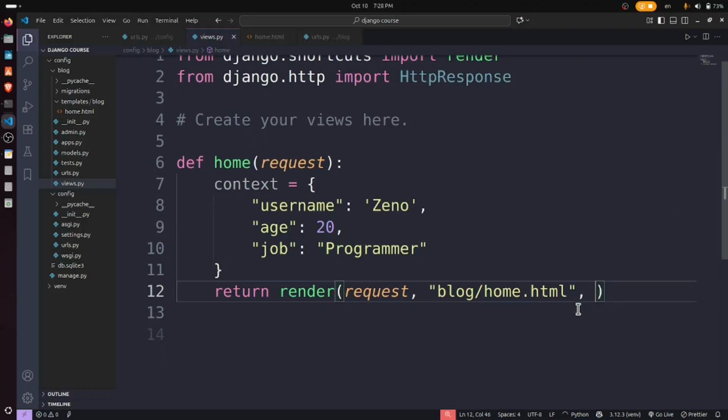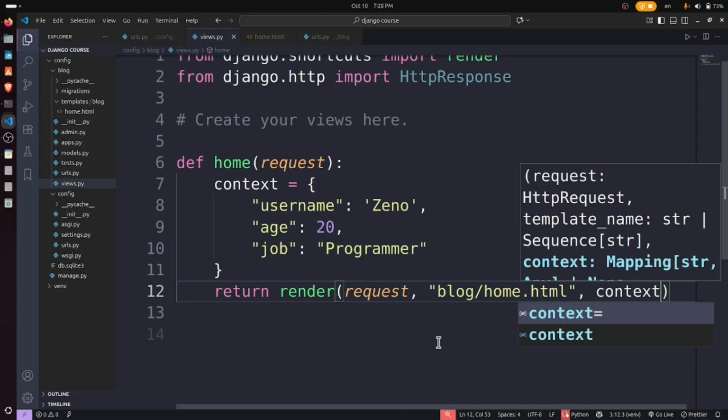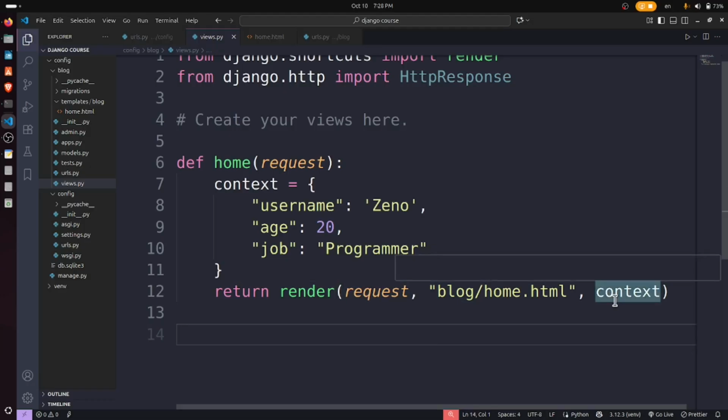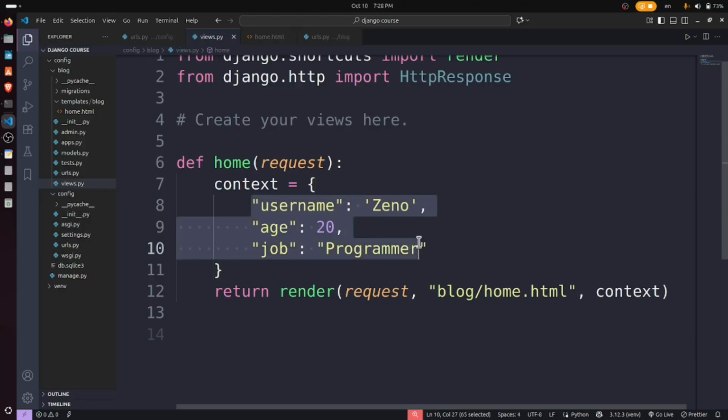Now let's have the context here. I just want to call the context, or I want to have this as a parameter. Here we have these, which are actually variables. You have the username, you have the age, you have the job, you have many other things here. But what is the benefit?